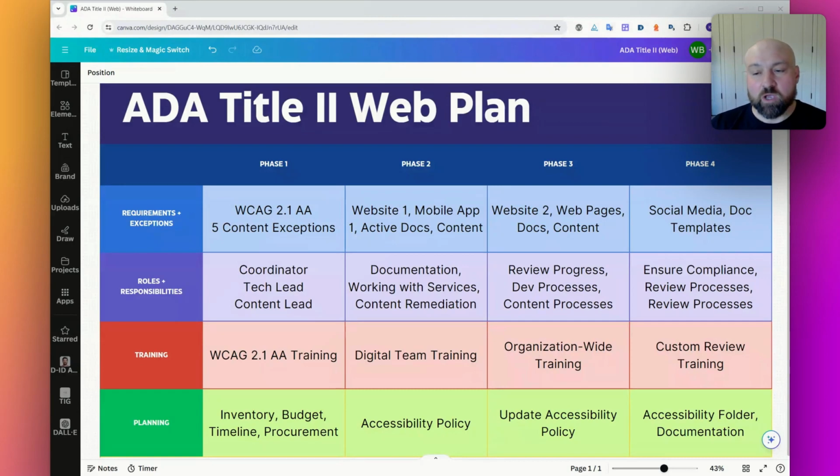All right, so now we are going to move on to phase 3. So we are continuing to progress, and we're going to move on from phase 2. We're going to flow on to phase 3. Of course, if we need to finish up anything, we will. But with phase 3, for requirements and exceptions, we're going to work on a second website, if there is a second website, any other independent web pages, any other documents besides the active documents that we need to work on. And when I say active documents, this would be the active documents that we're going to prioritize, but there may be other documents that are active but less used.